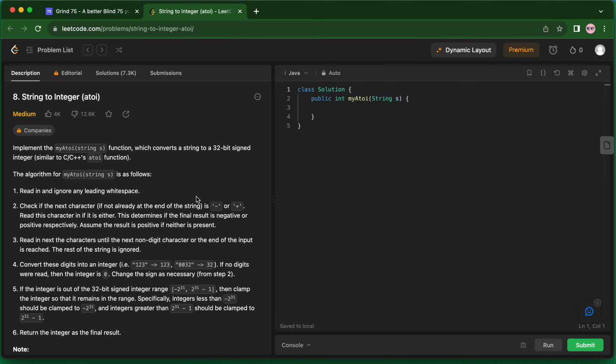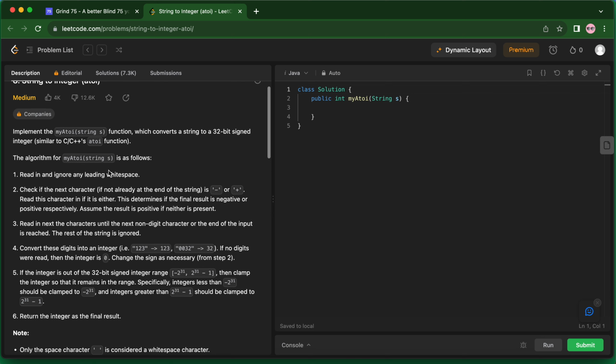Let's start with string to integer. Okay, it's not any string to integers problem statement. It has some variation and we have to cover those things as well. Let's go through the problem statement.